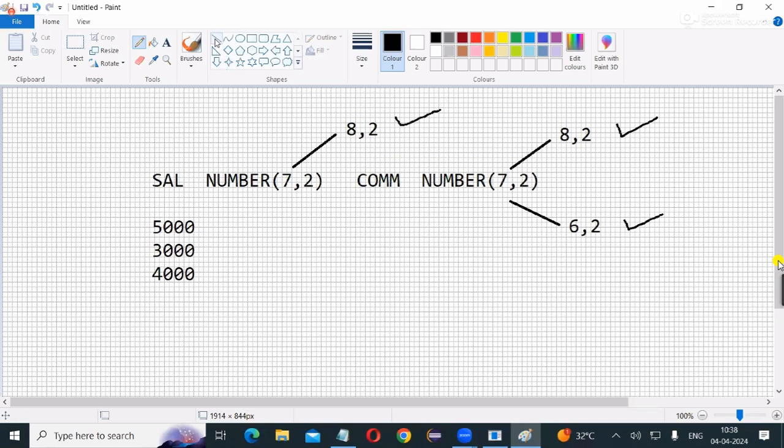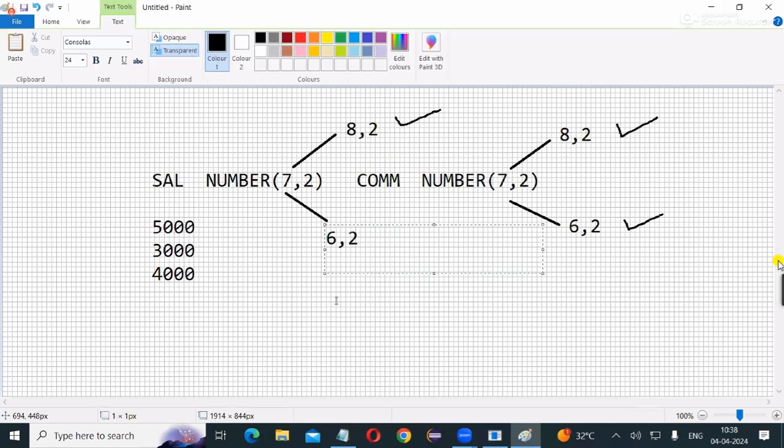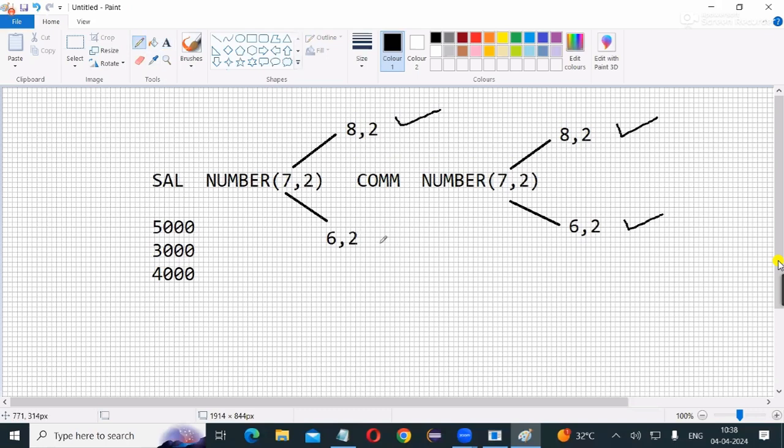And I want to decrease this size 7,2 to 6,2. This is not allowed. This operation is not allowed. That's all. If it is a numeric field, this is the rule. Character field, increase, decrease is possible. But numeric field, commission column, increase is possible. Yes. Decrease is possible. Yes. Salary column, increase is possible. Yes. Decrease is possible. No.